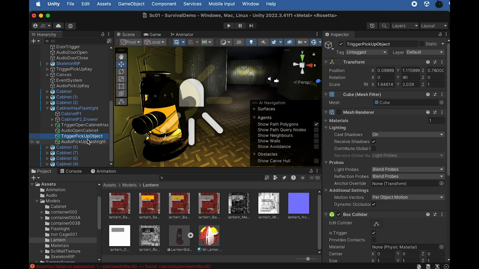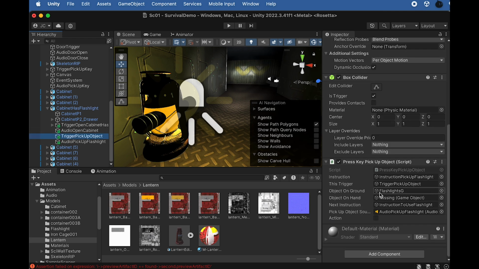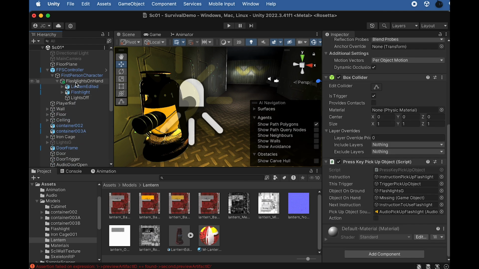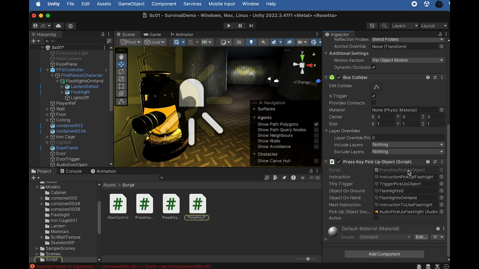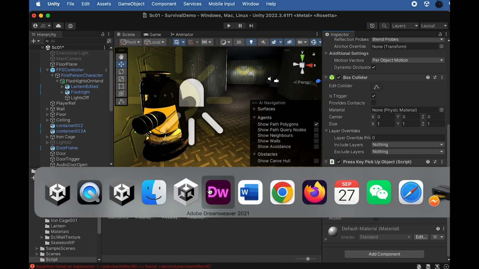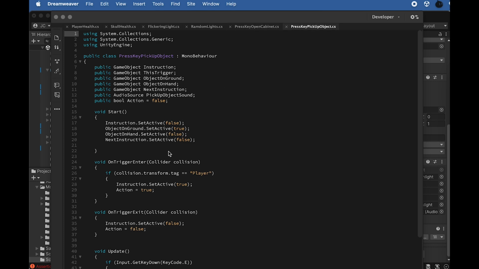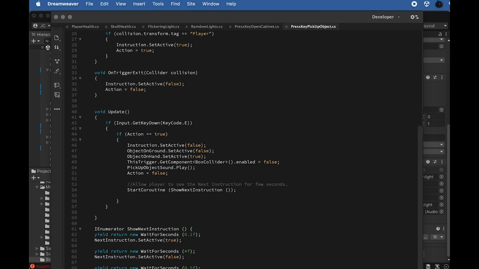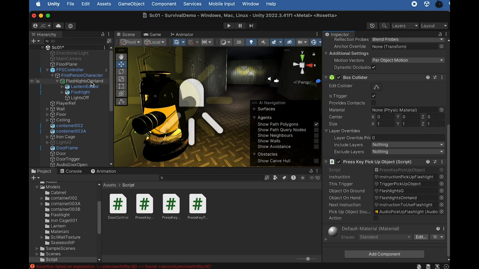So now let's go back to trigger pickup object. Here we have object on hand, and you're going to replace it with the flashlights on hand. If I show you the script very quick, you will see the pickup objects. Once we press E and pick up the object, the object on hand will be activated. So that whole group will be activated once we pick it up.